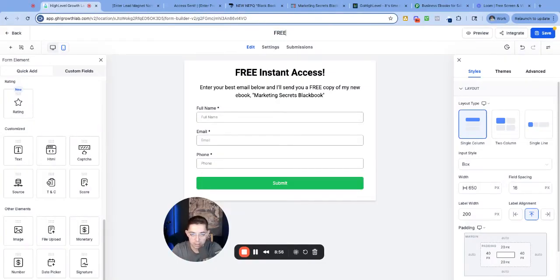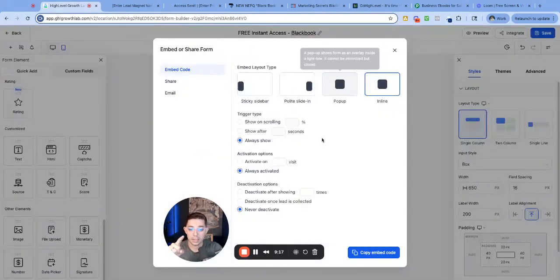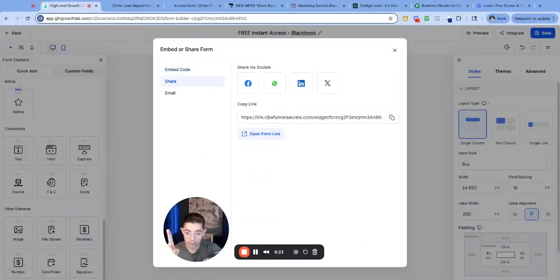Let's say free instant access for the black book. And then once I have that, save it. You can actually go into the funnel and click on the element form, and you can drag and drop this form into a funnel, or you can go on top right here where it says integrate. And then here we can actually embed this code somewhere, or on the share button, you can actually have the link to the funnel itself, right?